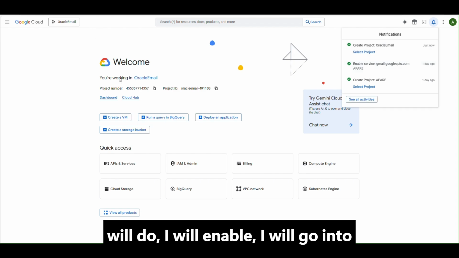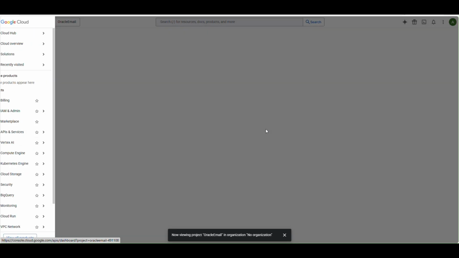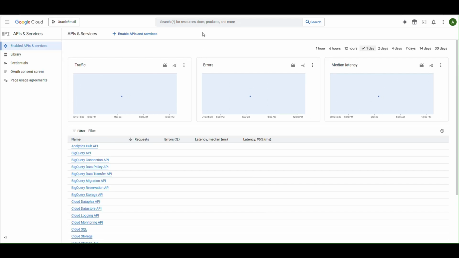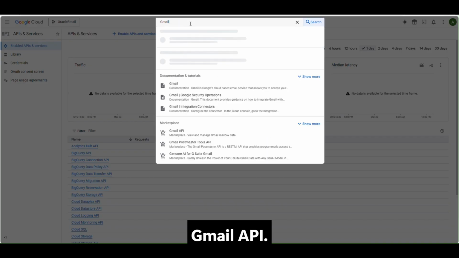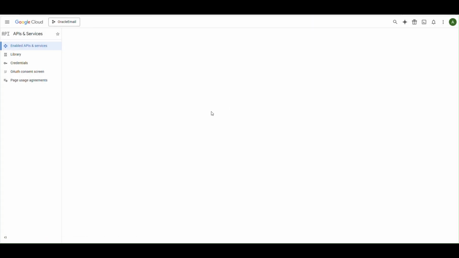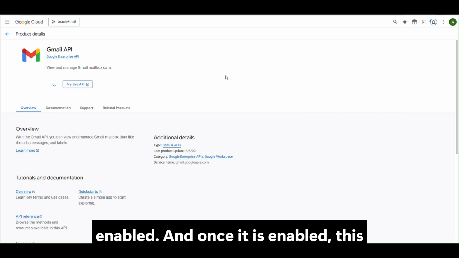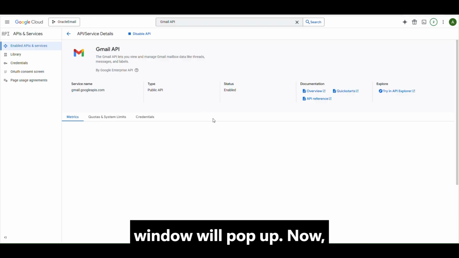Now I will go into this navigator, go to APIs and services, enabled APIs and services. I will search for Gmail API, and then I will enable this. It will take some time to get this enabled, and once it is enabled, this window will pop up.